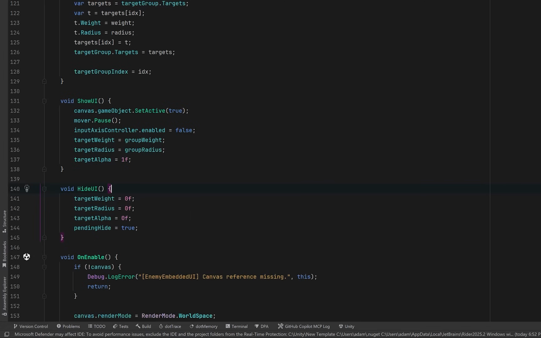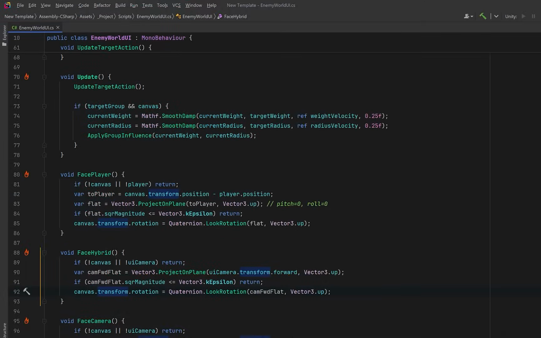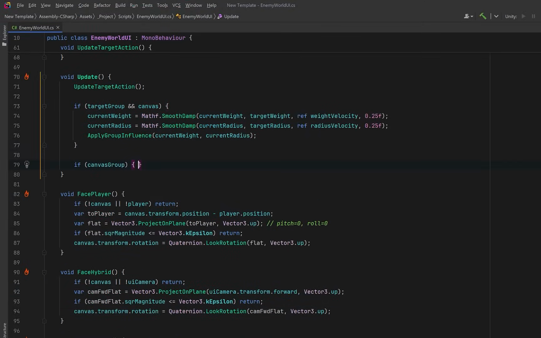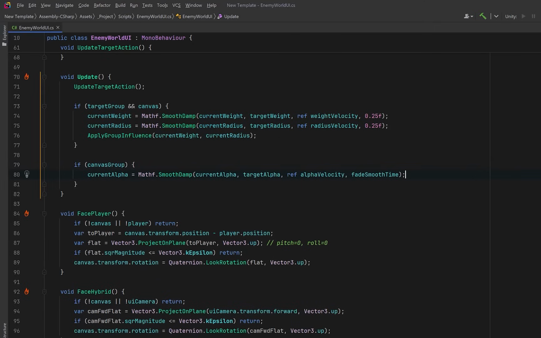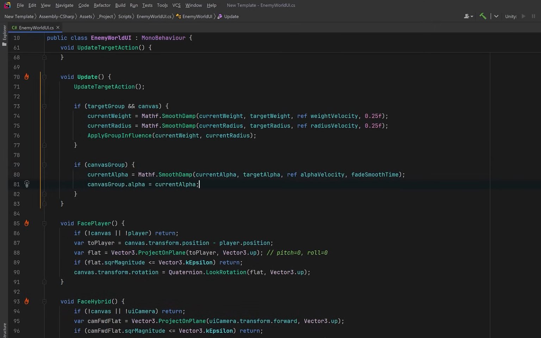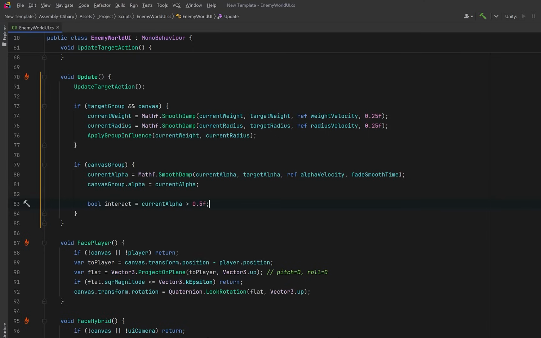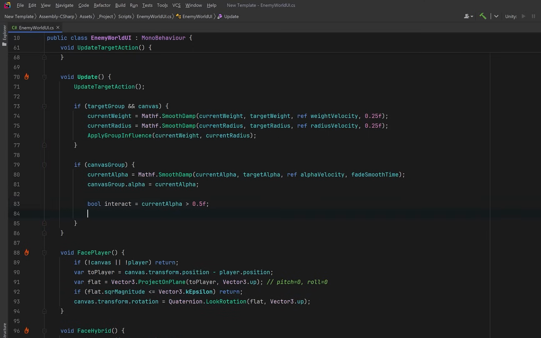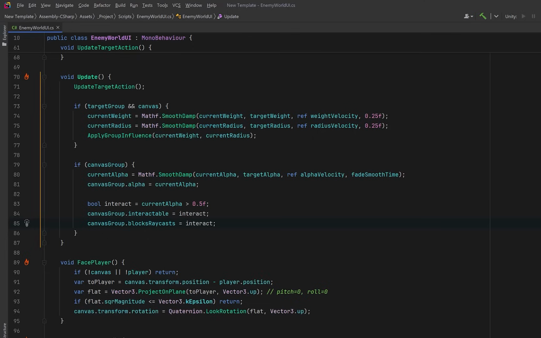Now, let's move over to our update method where we can handle this fade logic. Let's say if we have a canvas group, we can lerp the alpha just like we were doing with the target group. Then we can set the canvas group's alpha to be that value. Now, we probably only want to interact with the panel as long as it's at least 50% visible. So we could set the interactable and the block's raycast values based on that.